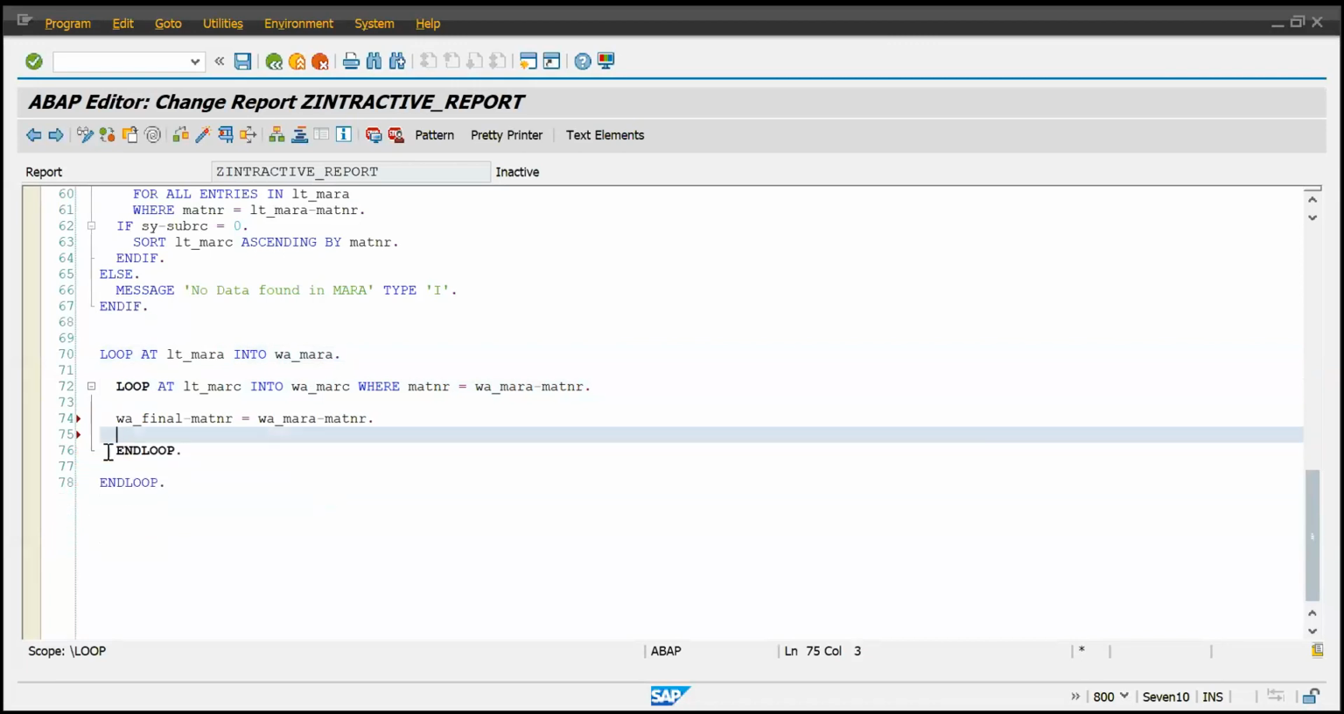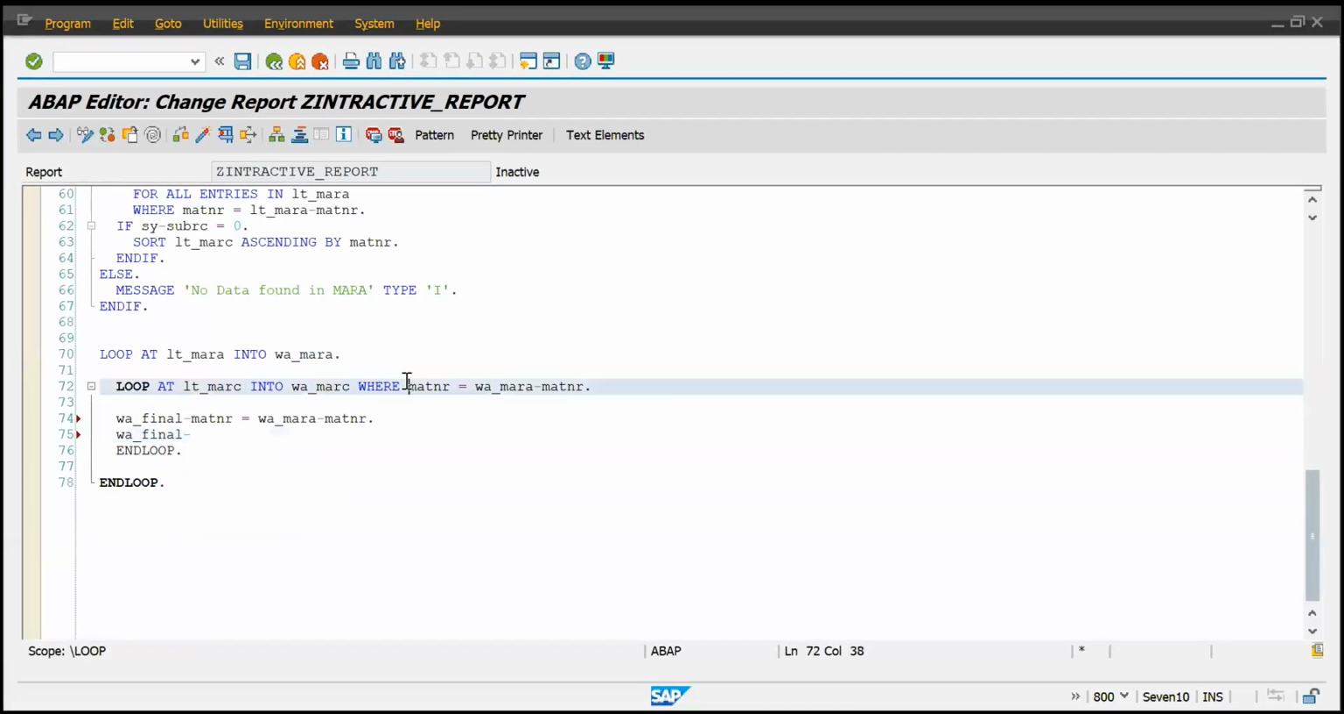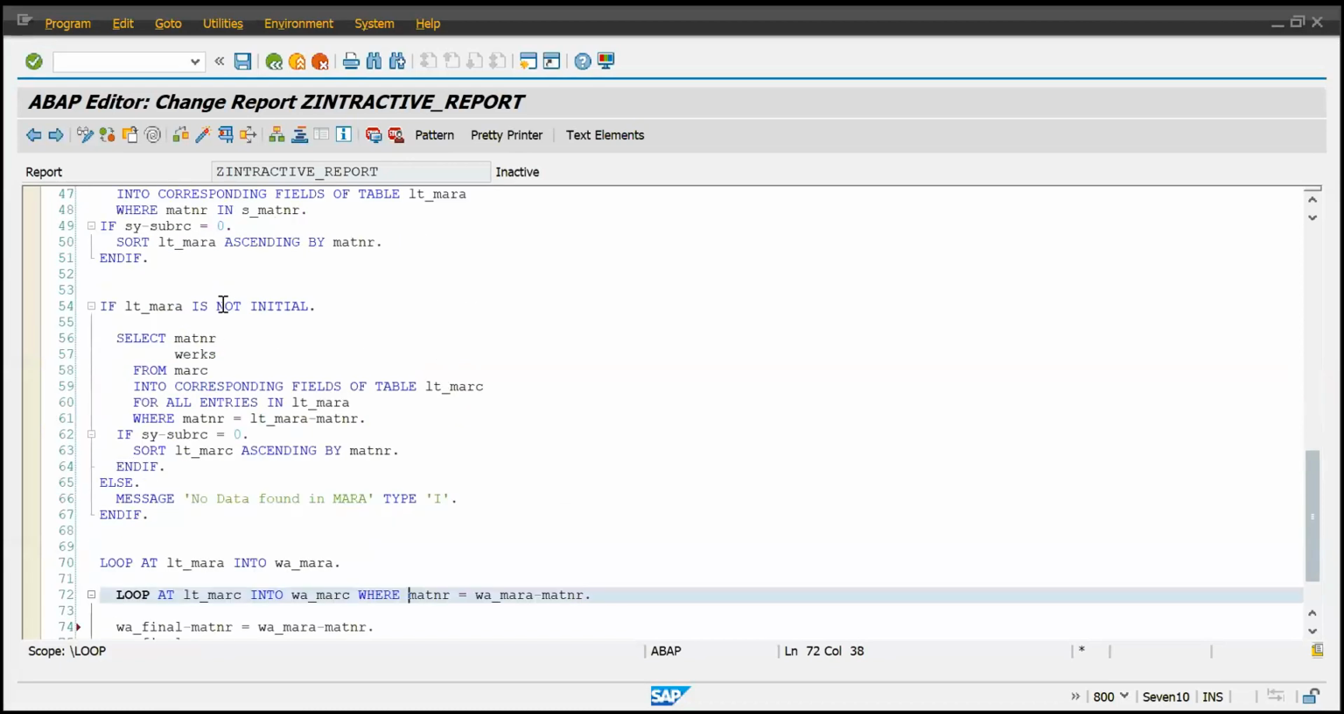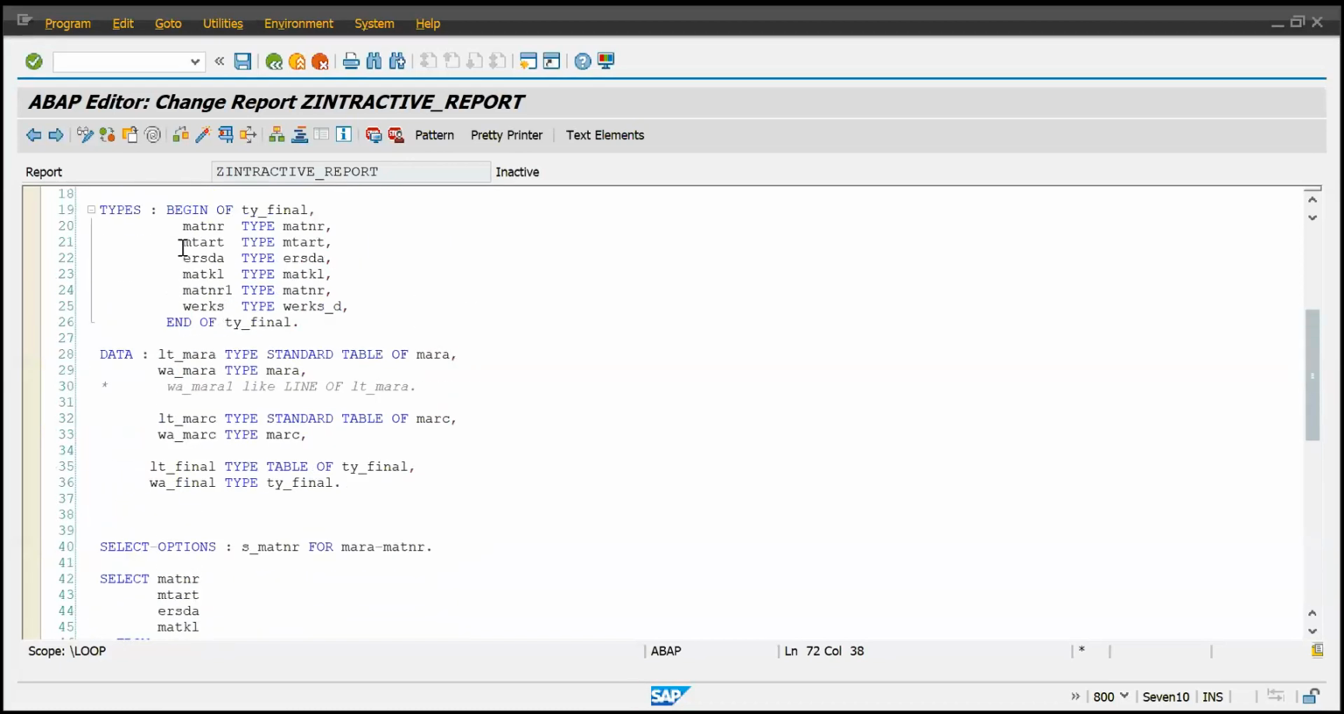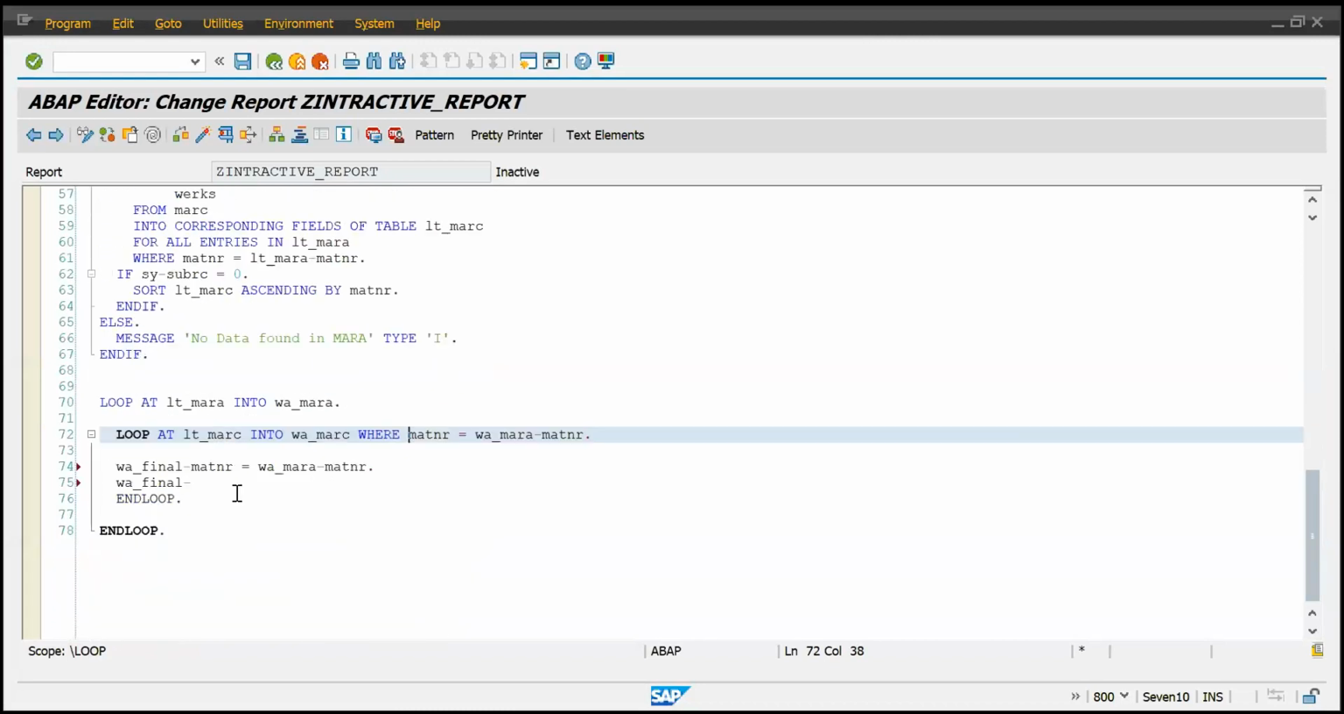For now I'll just use this one, and then we have the next field, called Material. Let's take the same fields as we saw in the sequence: Matnr, mtart, ersda.